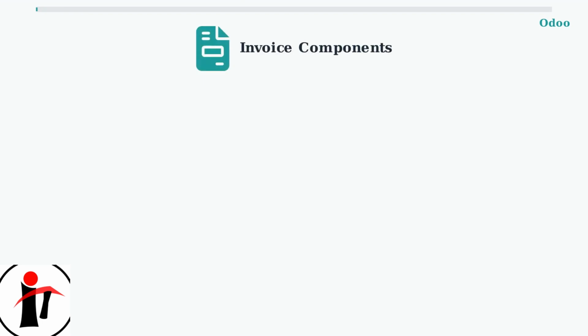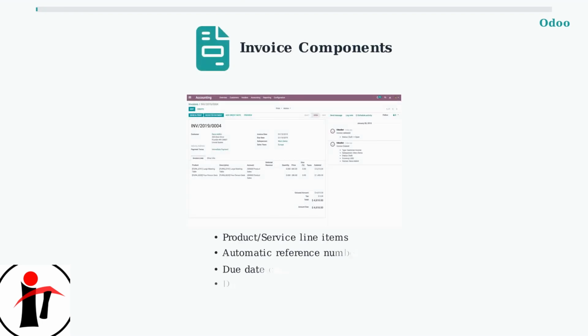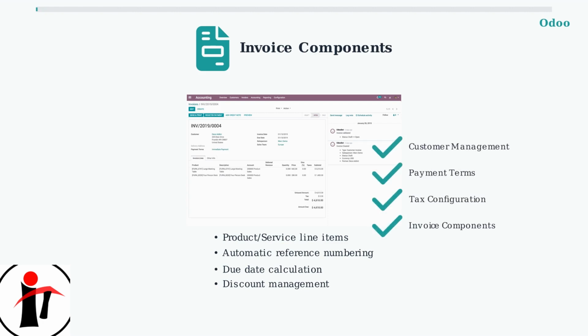The final step involves creating the actual invoice with product or service lines, quantities, prices, and applicable discounts. Odoo automatically generates reference numbers and calculates due dates based on your configured payment terms. These fundamentals form the foundation of Odoo's invoice creation system. With proper customer management, payment terms, tax configuration, and invoice components in place, you're ready to generate professional invoices efficiently.